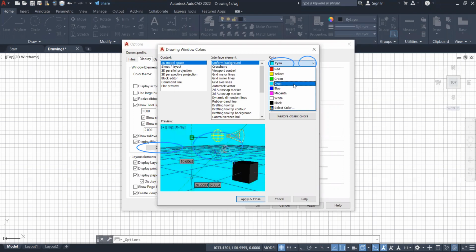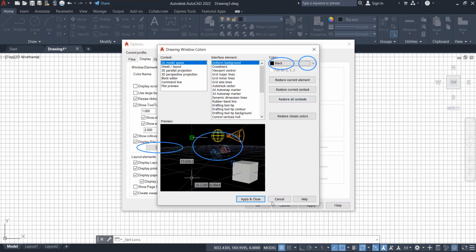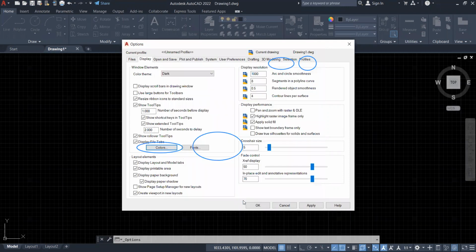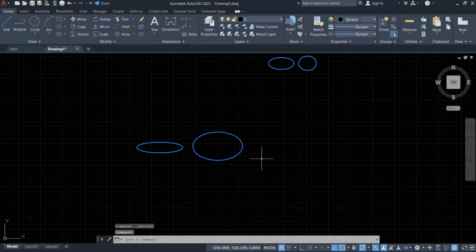But now for us, we want to use black. So select black, apply and close, then click OK. So you've changed the background color.